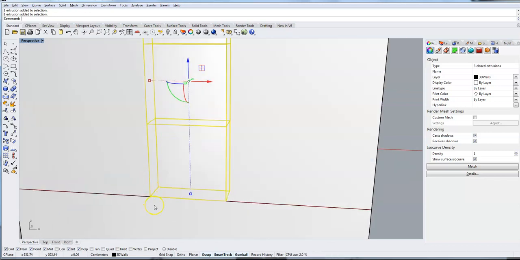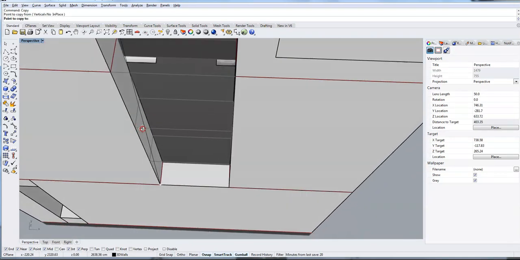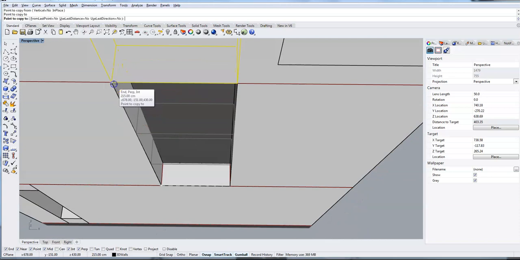And that same set of 3, since we're using that exact same basic look, I'm going to copy those. And I'm going to start my copy here at the bottom corner. And I'm going to pop it here at this next level.